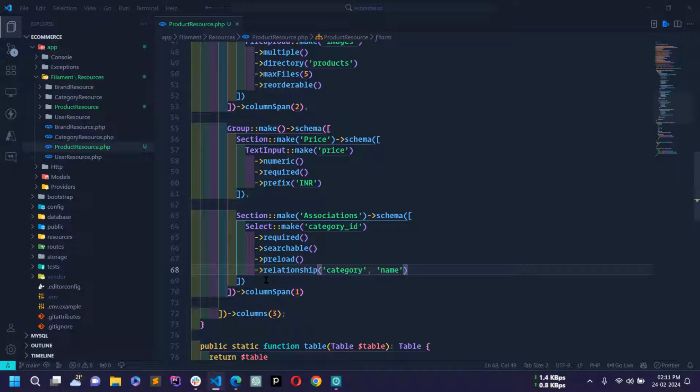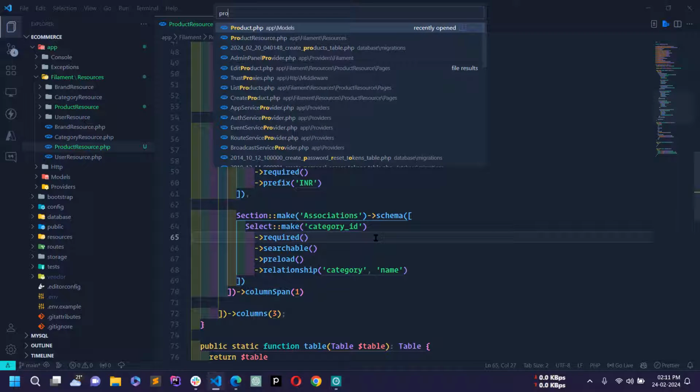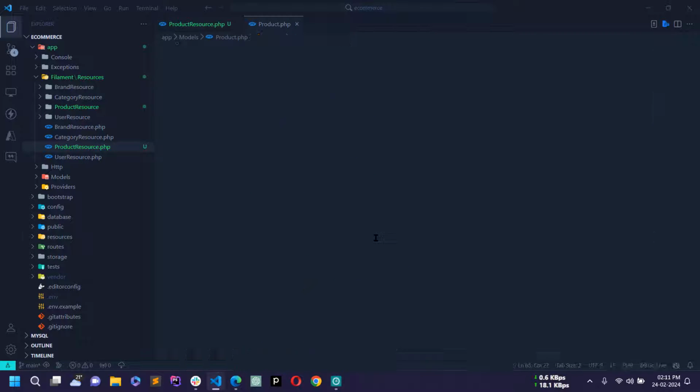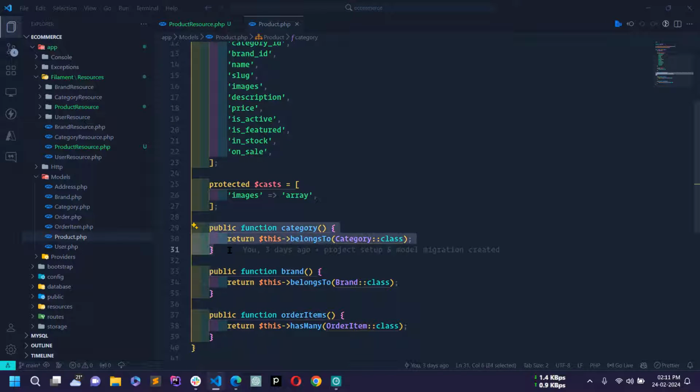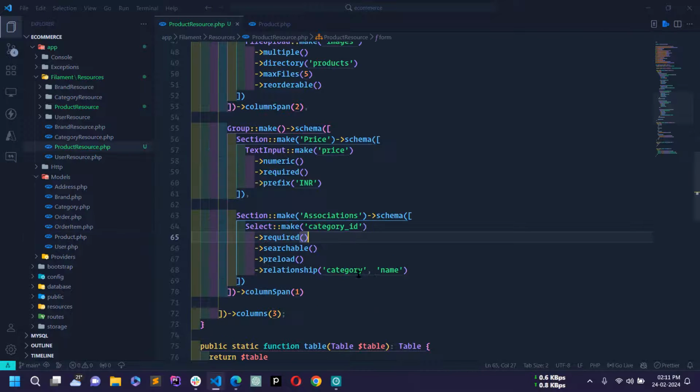Now here in relationship I have used category because if you go to product model, then here you can see I have already defined this relationship with the name category. So I am using this category here in the relationship name.